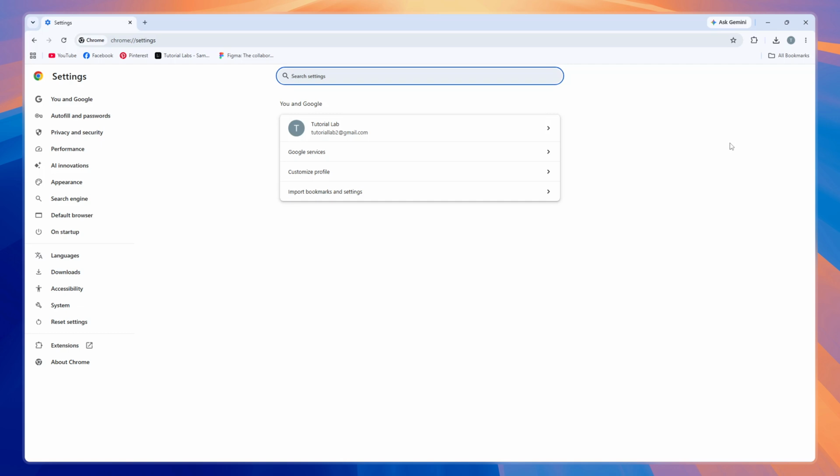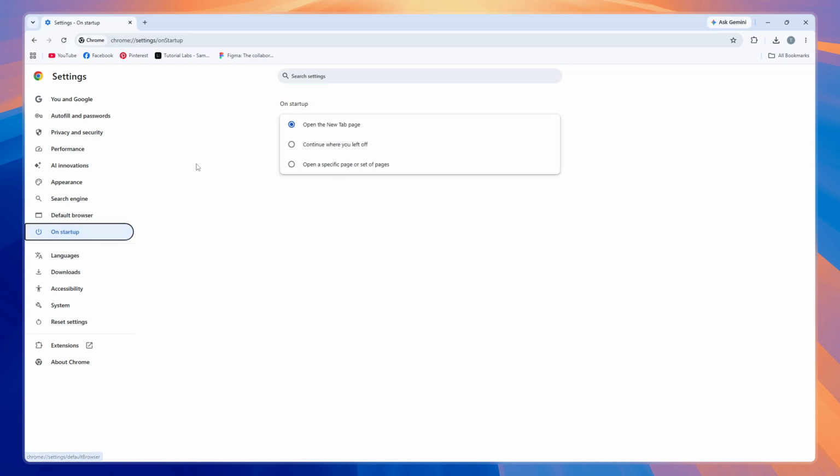Once you're in the settings page, take a look at the left side of your screen. You'll notice a navigation panel with different categories. Look for the option labeled On Startup and click on it. This section specifically controls what happens when you launch Chrome, which is directly related to your pinned tabs issue.